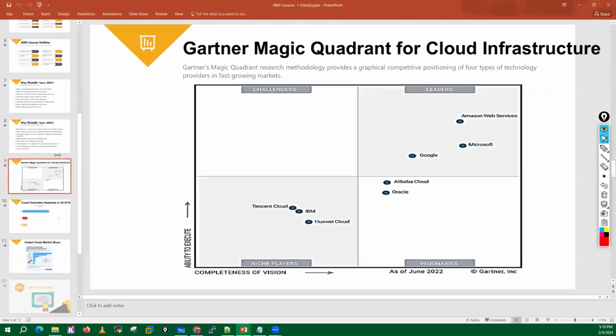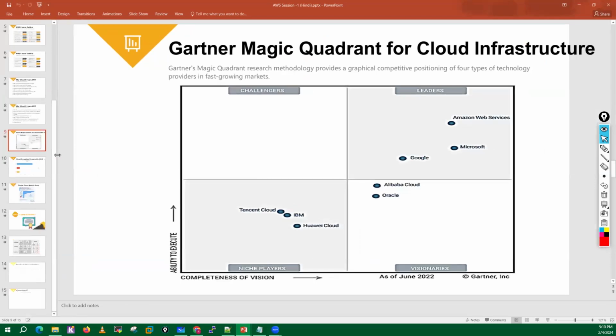If you will see this particular Magic Quadrant, generally what used to happen, there's one company called Gartner. They used to do lots of R&D on the services offered by different cloud vendors, and according to the output from the different customers, they would create this particular quadrant. So if you will see in the leader section, we have Amazon at the top.